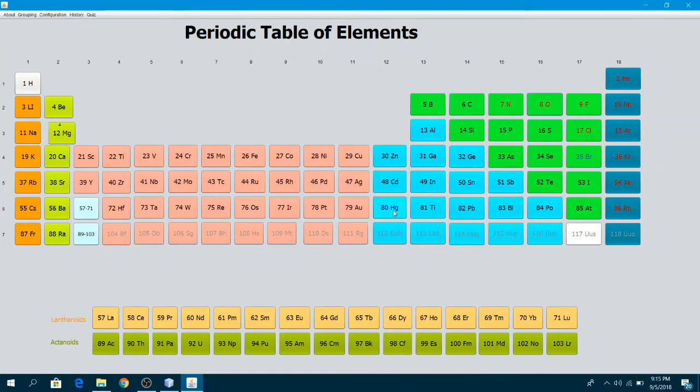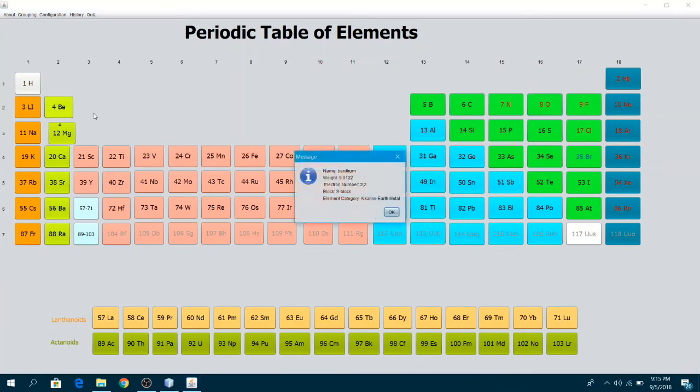When I click this number 4 element, it shows that it is beryllium. Its weight is 9.0122. Its electron number is 2 and 2. It is in S block, and it is an alkaline earth metal.